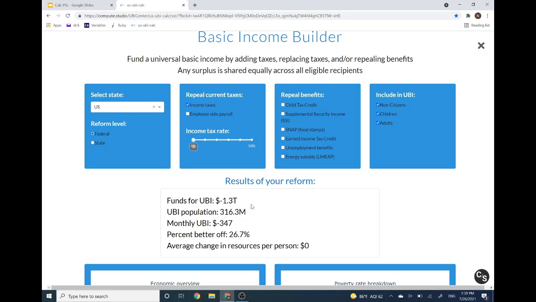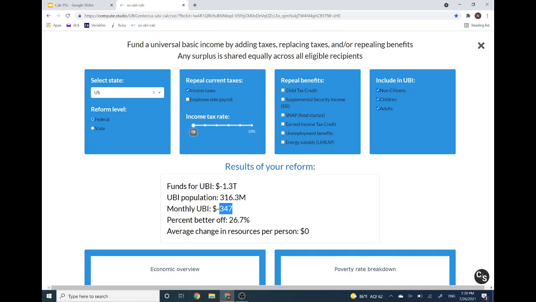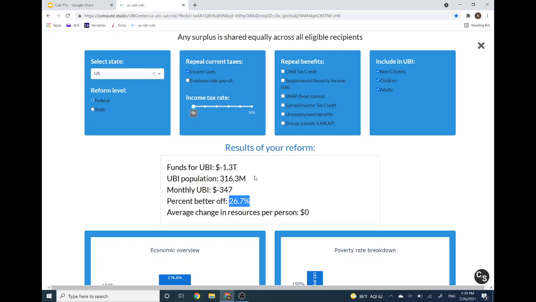There's no income taxes. There's 316 million people in our UBI population. And our monthly UBI is actually negative, or a head tax, because we repealed the current income tax code. Our calculator is automatically making up for that lost revenue with a negative UBI. This leaves only 26% of people better off. We're repealing the income taxes and charging a head tax. That kind of makes sense that the majority of people are worse off. And the average change in resources per person is 0 because this is budget neutral. This number will really only change when we're looking at states with federal level reform, so I'll go into that in a second.